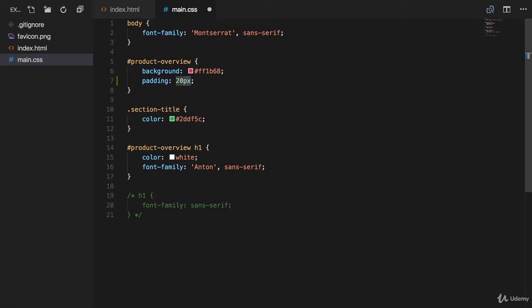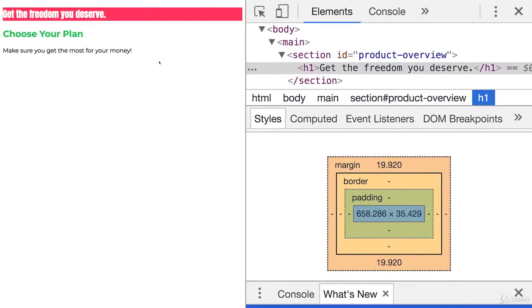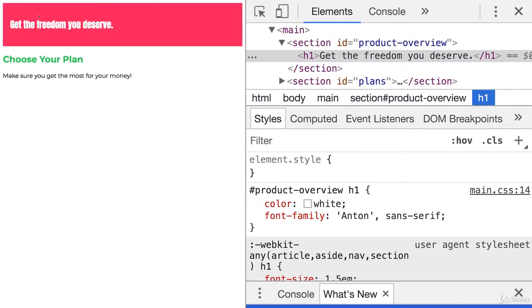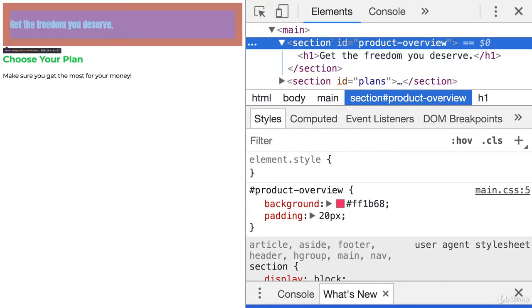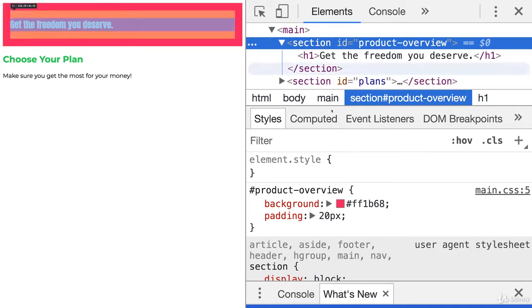There are other units like percentages and font-related units too, but for now let's stick to pixels since they're very easy to understand. So if we add this and save that file, we can reload the page, and now we see that there is some spacing around the text. If we now inspect that section again, we can already see it on the left if we hover over it, that there are different boxes now.